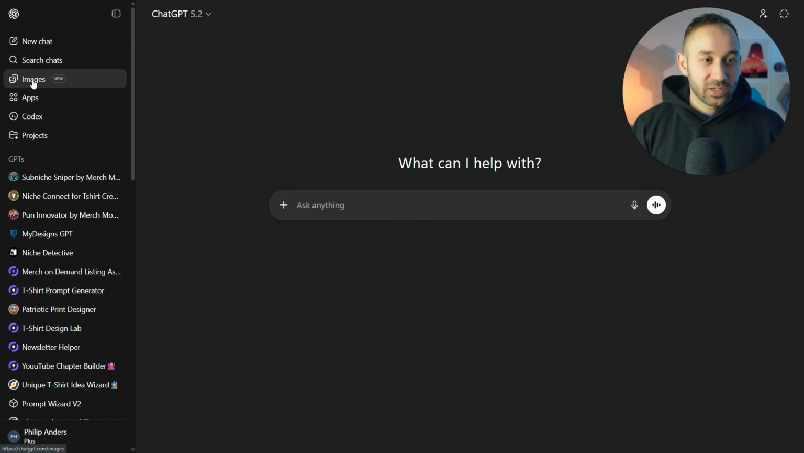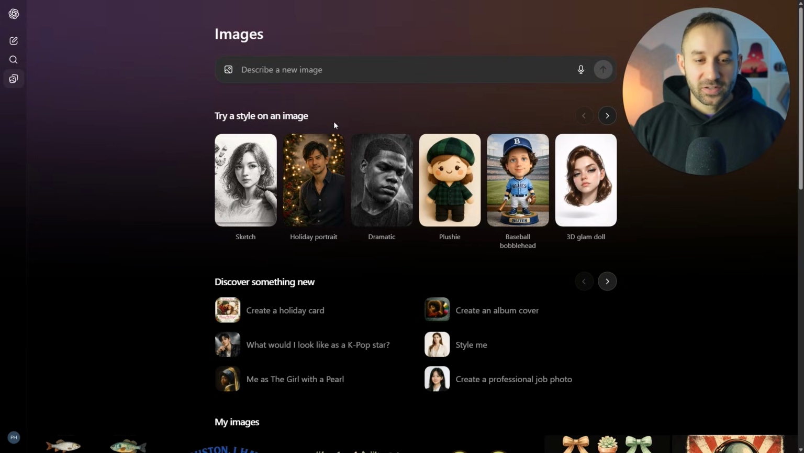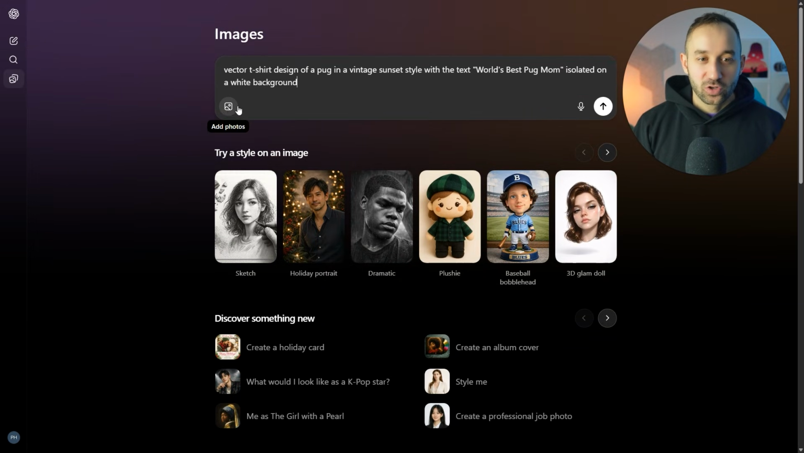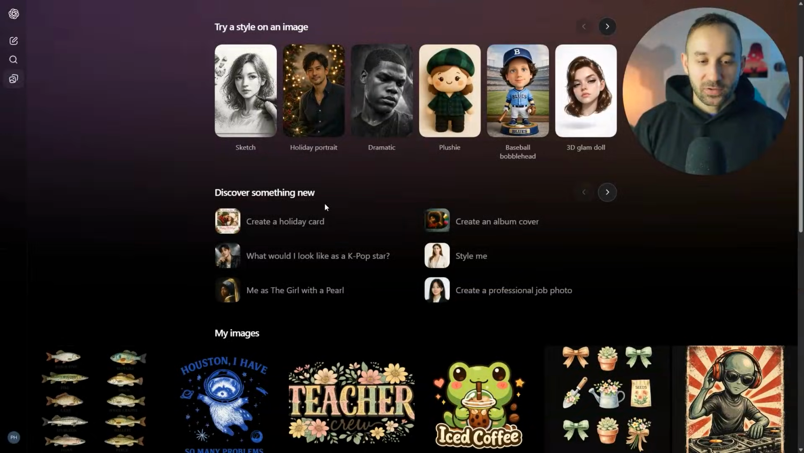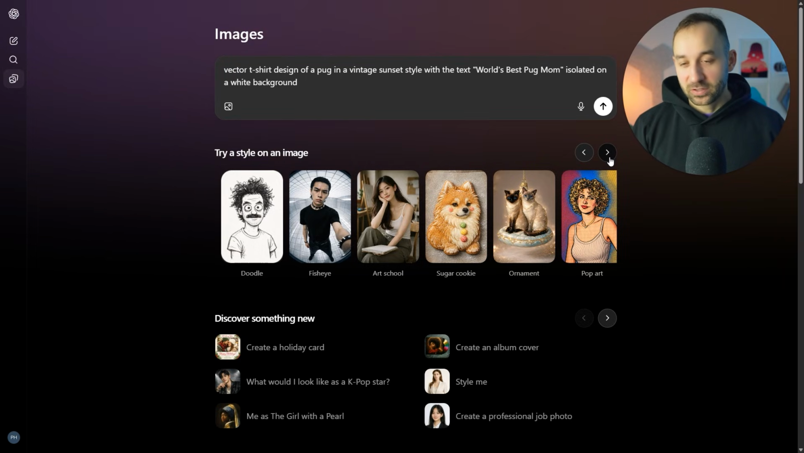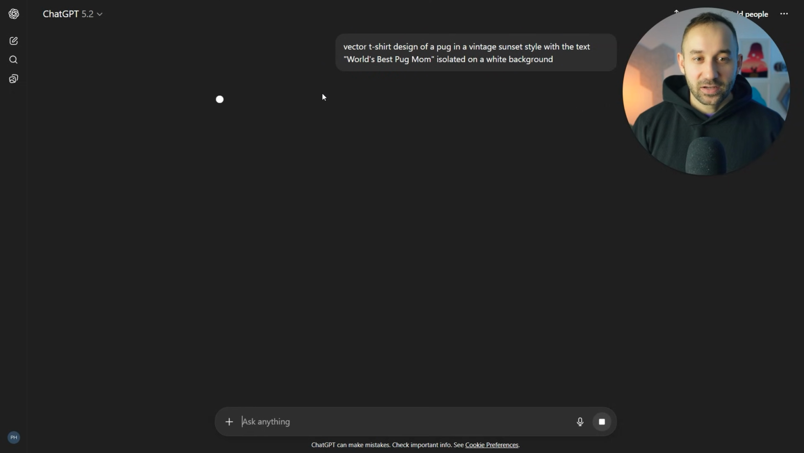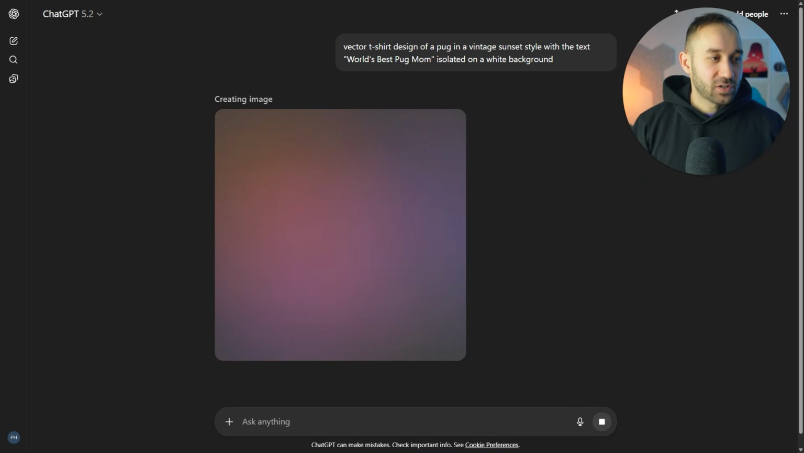If you're on ChatGPT, you can come to images on the left-hand side, which brings up an entirely new window right here. This is where you can type in your prompts. For t-shirt design, you can add photos as references. You can also dictate text if you want to. There's a bunch of presets right here, and for print on demand, you're still going to have to put your own prompt into this. So we'll hit enter.